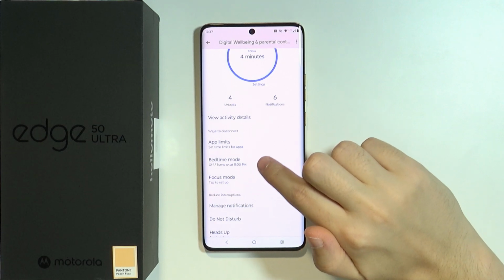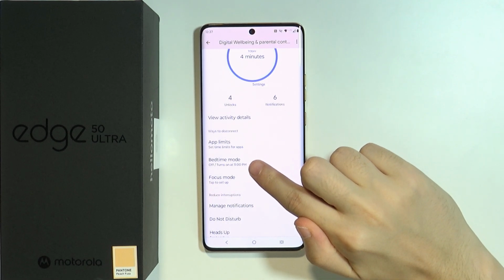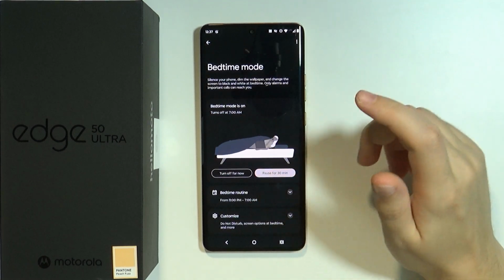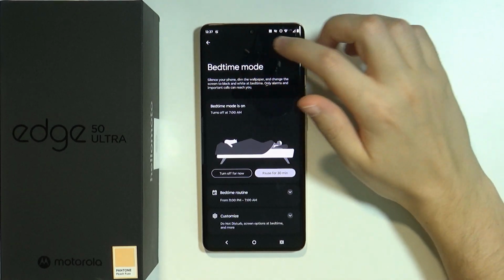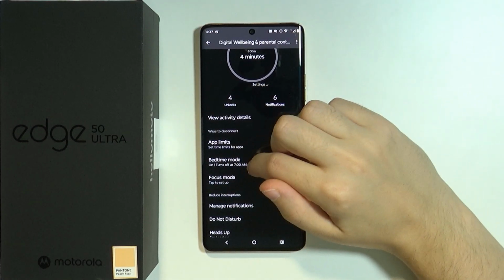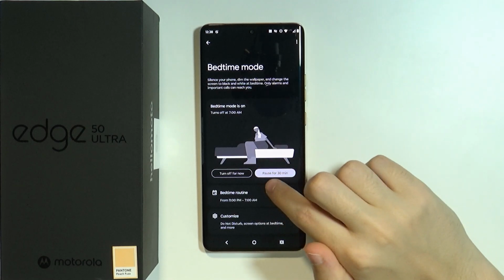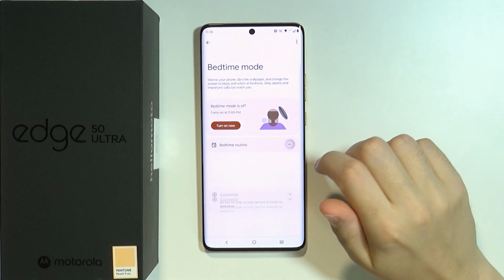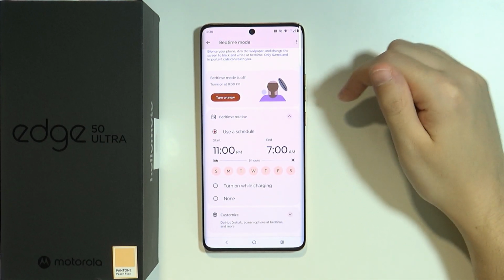So now over here, if you go back to digital well-being and parental controls, you will find that the bedtime mode is set up, and you can press turn on in order to turn it on. And this is how it looks like. So the screen goes black and white. And we also have the dark mode, I think. We can also just pause for 30 minutes or turn off now. And there we go. So now the bedtime mode is set up.